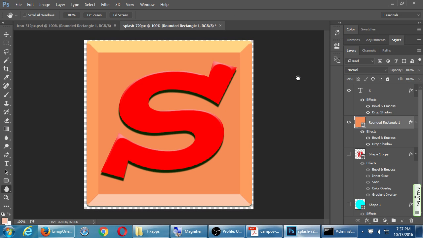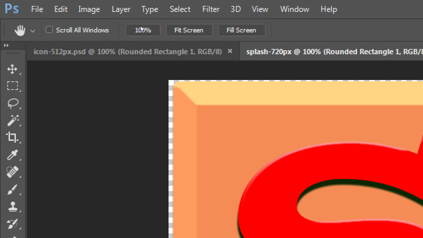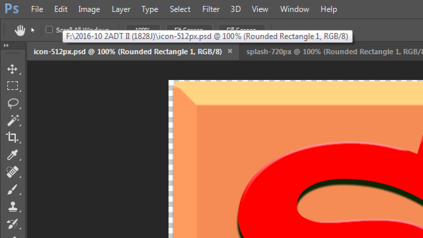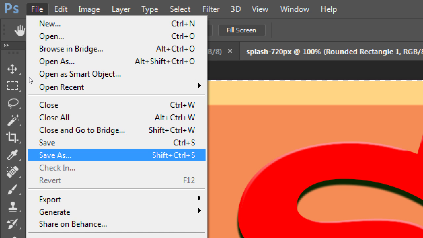Notice I've got a new tab now, my splash project, and then my icon. This icon one has already been saved as a PSD file, work in progress. This one has not. It's just floating around in memory. If the power goes out, you lost it. So make sure you've duplicated it. I've got a duplicate. I'm then going to File, Save As.